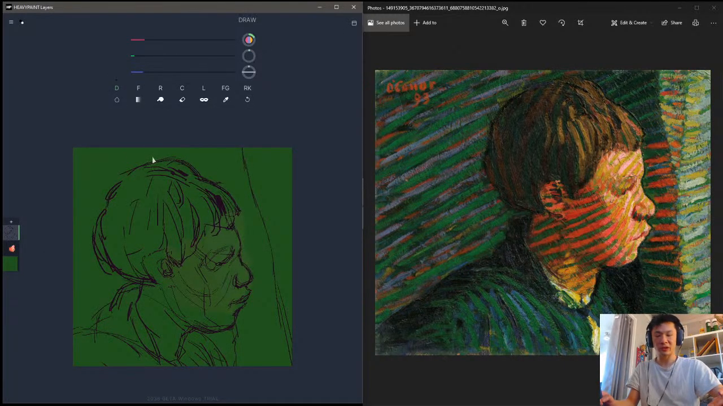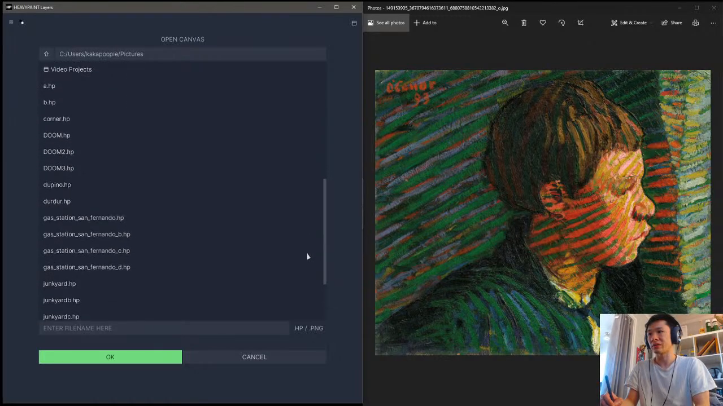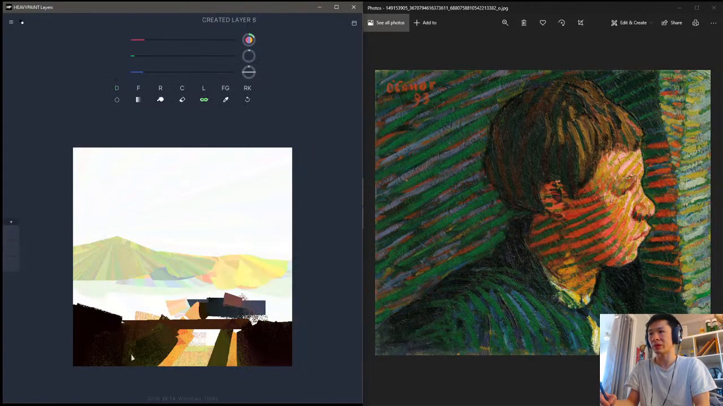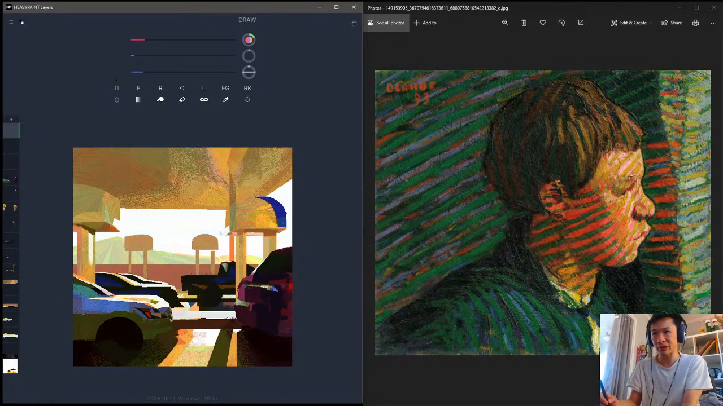Let me bring in a painting with more layers so you can see that effect better. Like if we get San Fernando gas station, let's open that up. And you can see it loads per layer. This is as fast as it can load, basically, but at least you get a cool little layer by layer animation there.